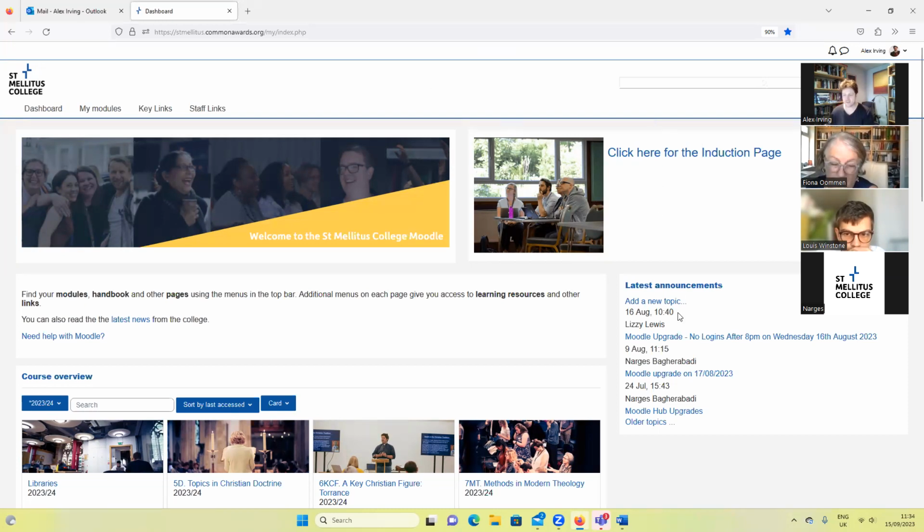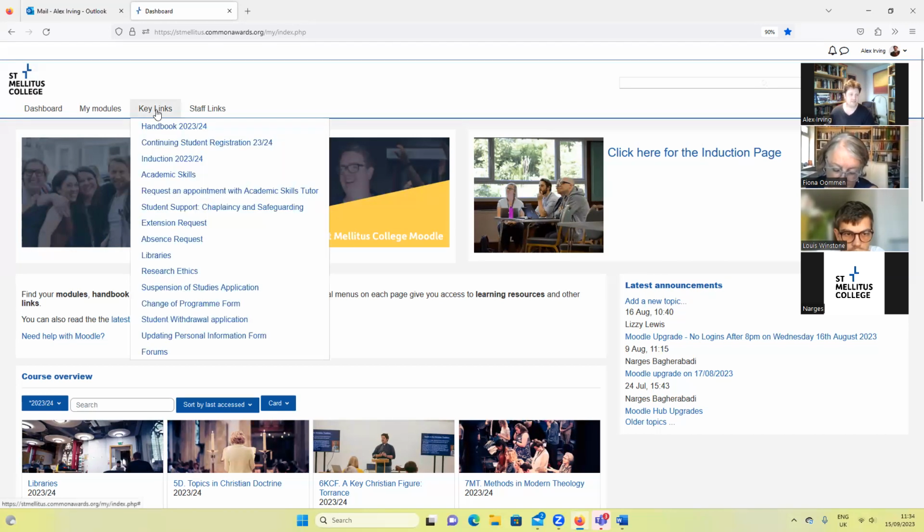Returning students will notice that the old sidebar is gone. There's no longer a sidebar with quick links on it, which is where the Summon search bar used to be. For students to access all library information, they go to Key Links, and then midway through that drop-down menu is Libraries.